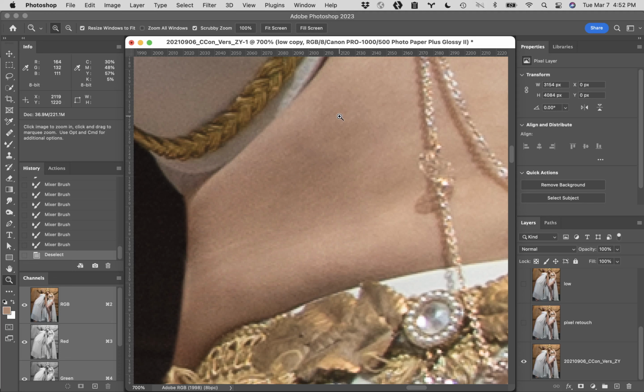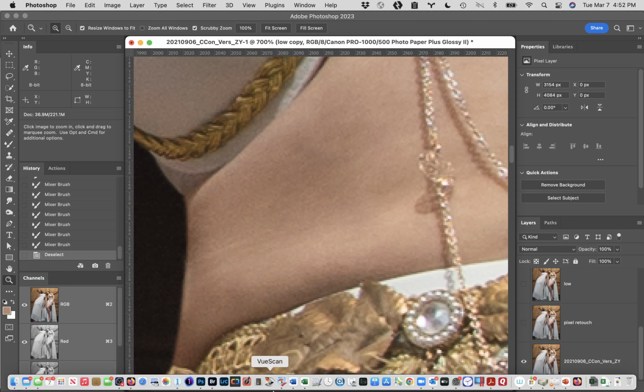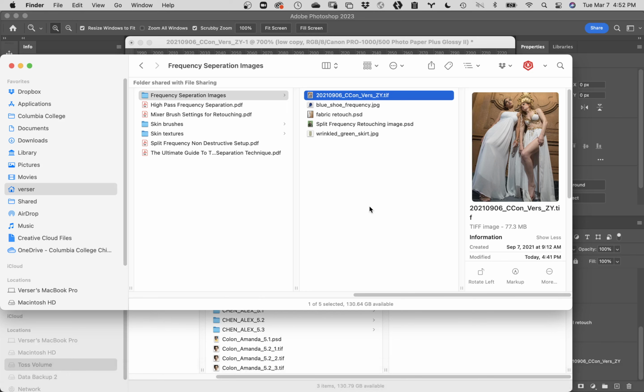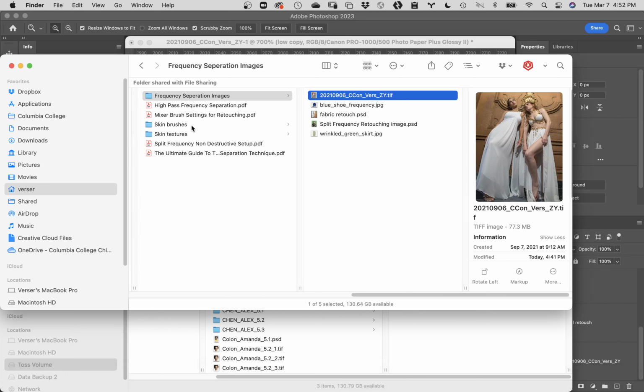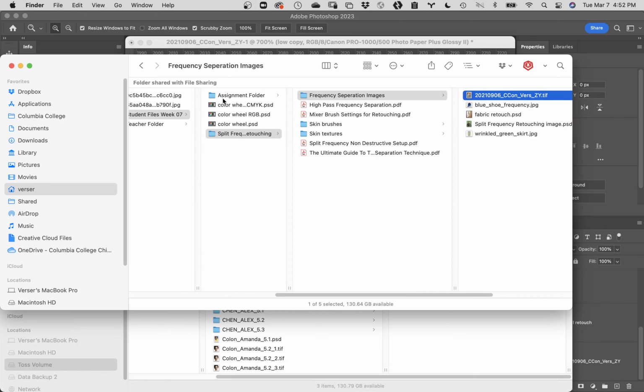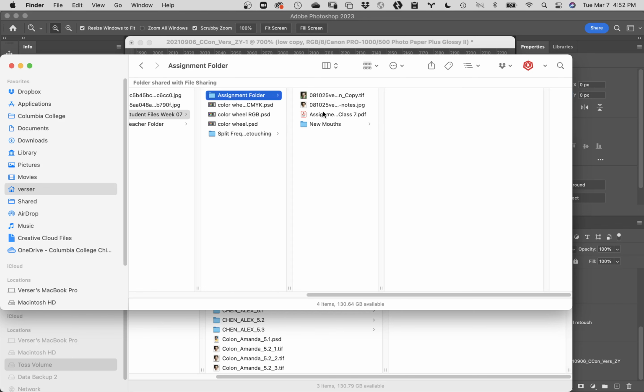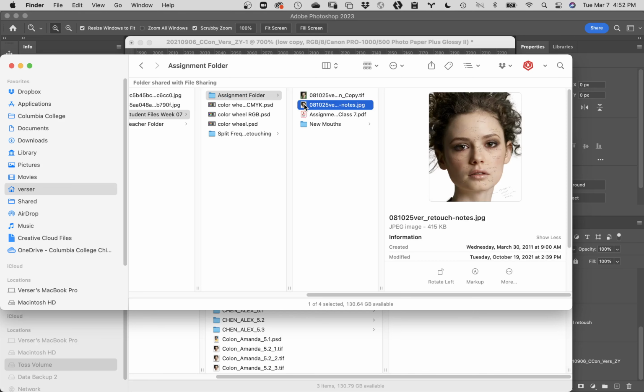Are we good on this part? Okay, so just to show you your homework assignment really quickly, and then we're out of here. So your assignment, I need to show this to you. If you want to look at it, there's 2 versions of this file in your assignment folder. There's a TIFF version and a JPEG version. The TIFF version you've actually already started to work on.